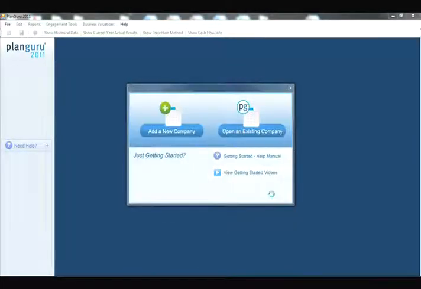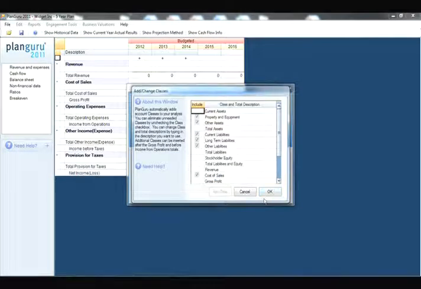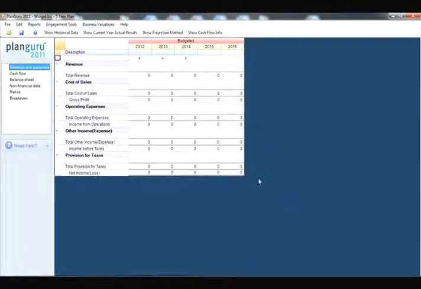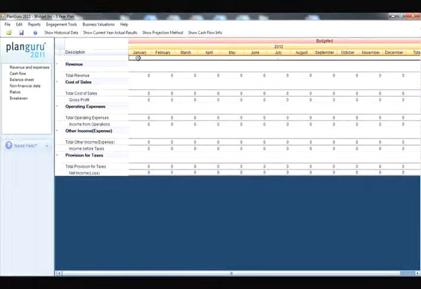When you click Next, PlanGuru will launch an empty analysis. Once within the analysis, this screen with checkboxes gives you the ability to suppress any classes that are not relevant to your particular situation. Now I have an empty PlanGuru model, which is an integrated income statement, balance sheet, and statement of cash flows.